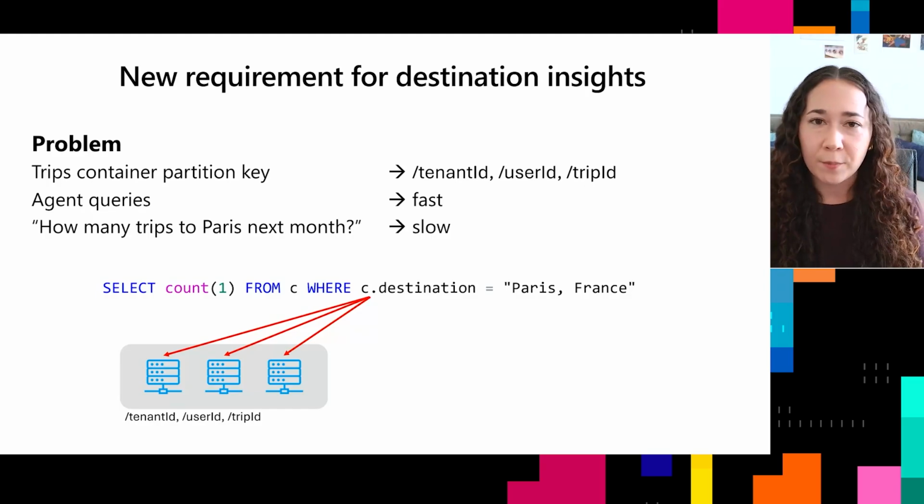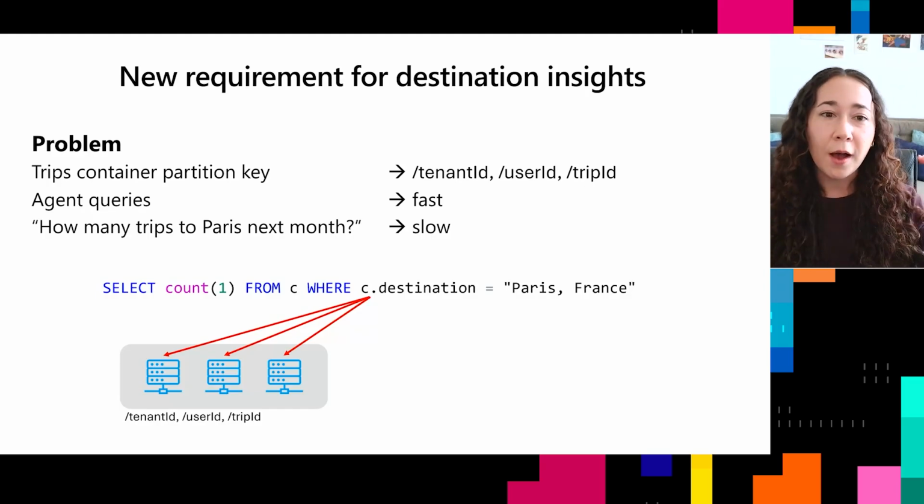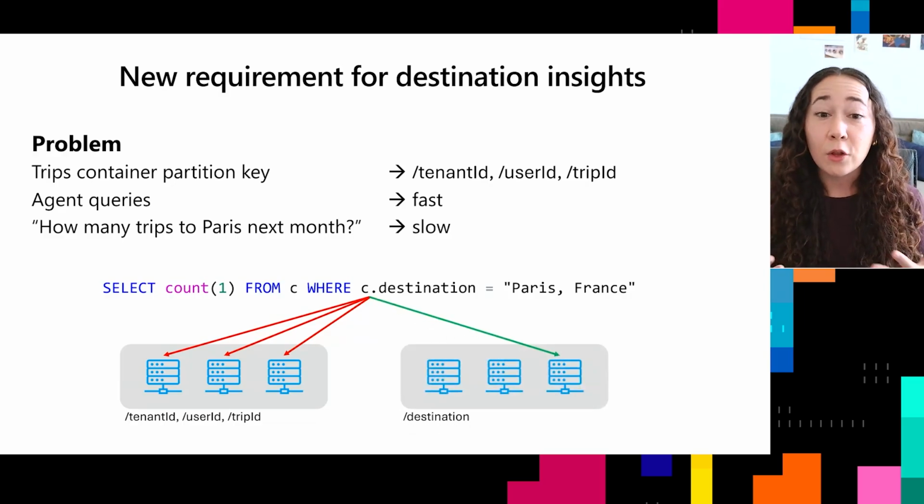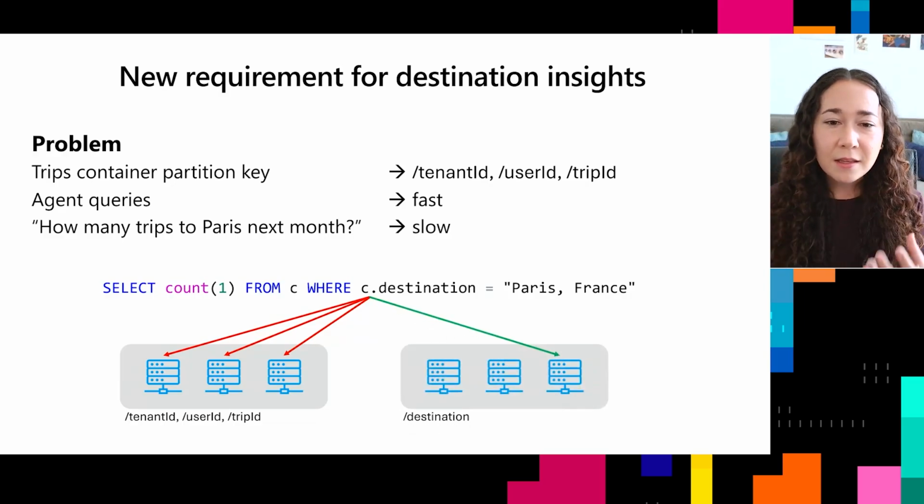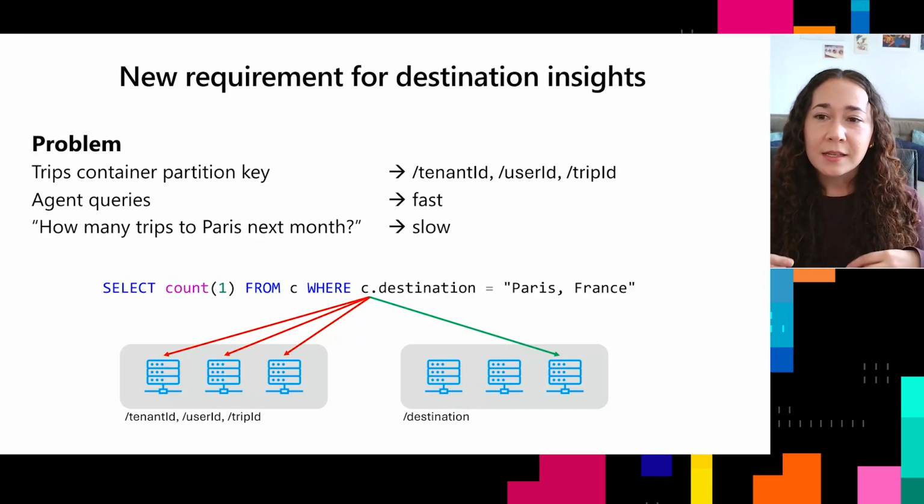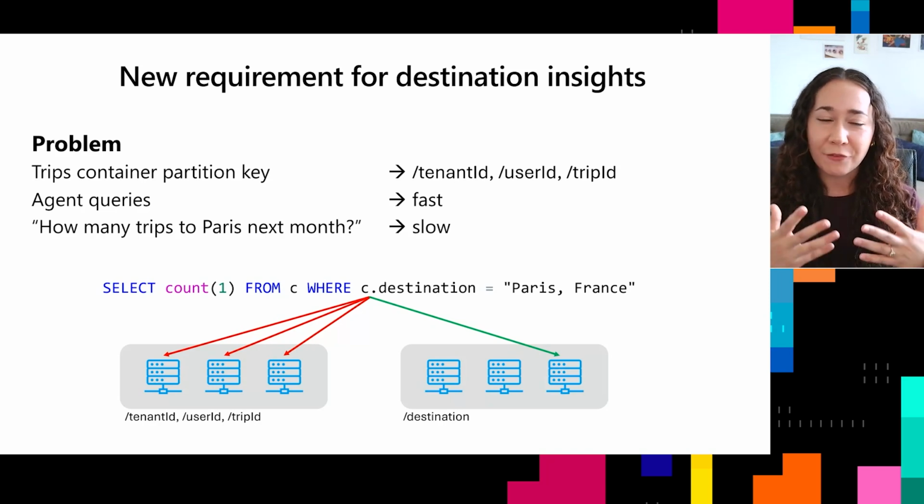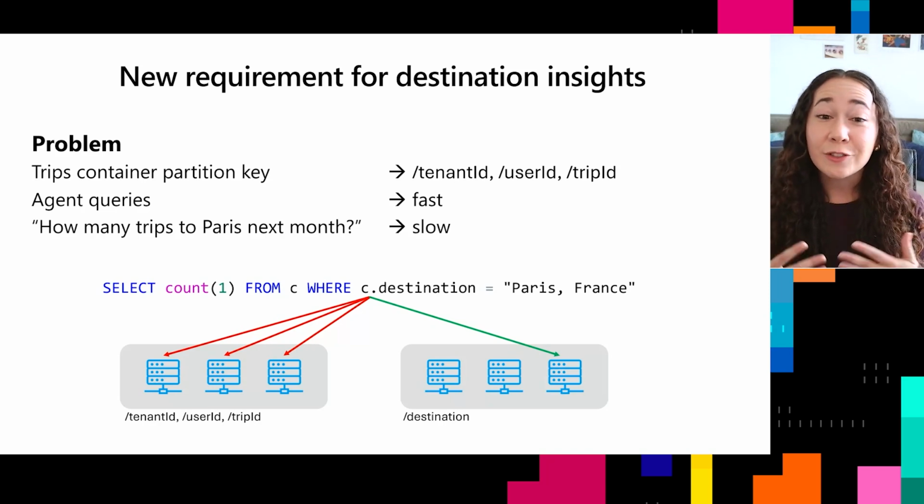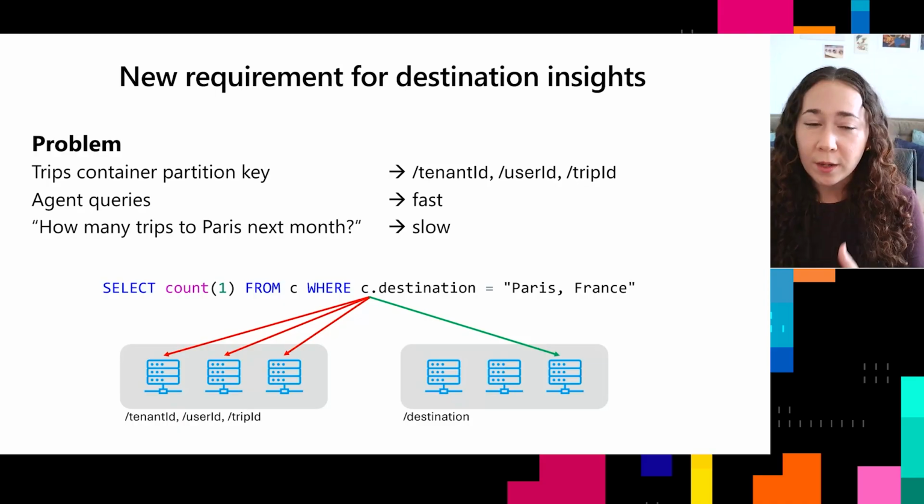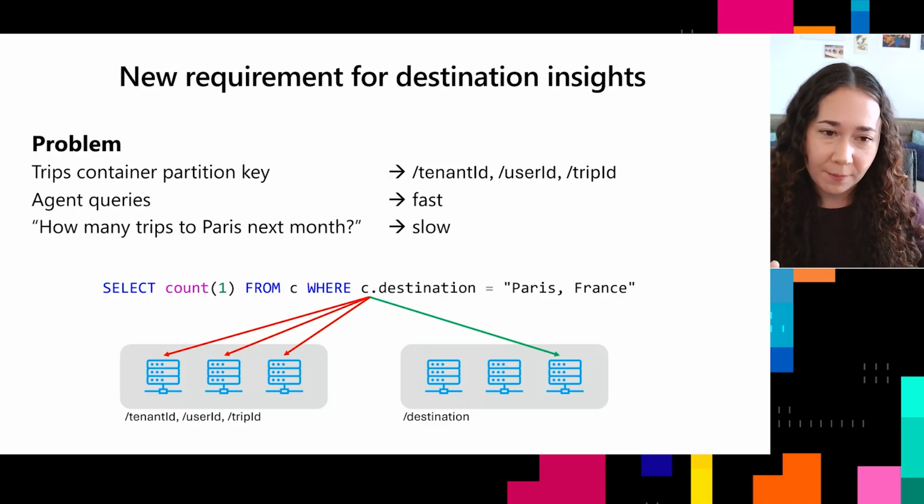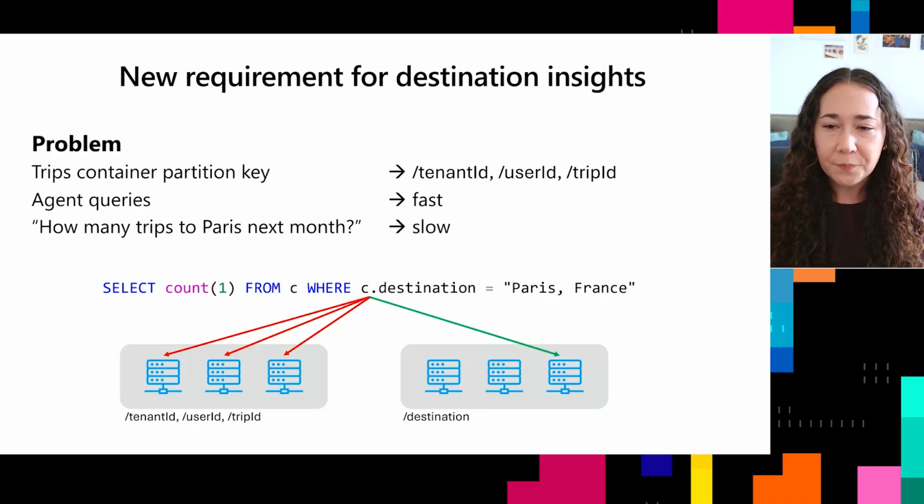For our new requirement of this dashboard broad across tenants, we need a new architecture. We can create a copy of our data using global secondary indexes. This allows us to create a secondary container, our global secondary index, that's partitioned on destination. This makes a query like finding all the trips to Paris extremely fast. We only need to check one partition instead of all of them in our previous container.